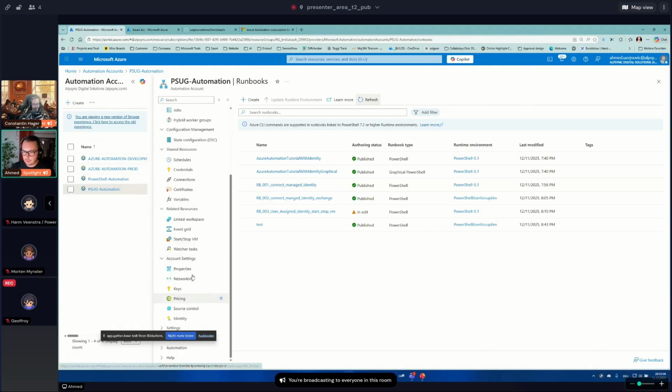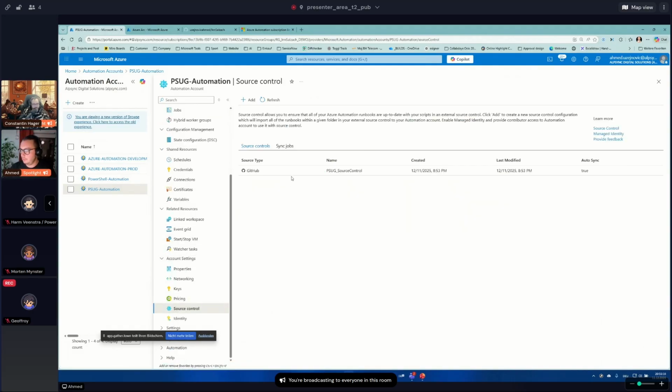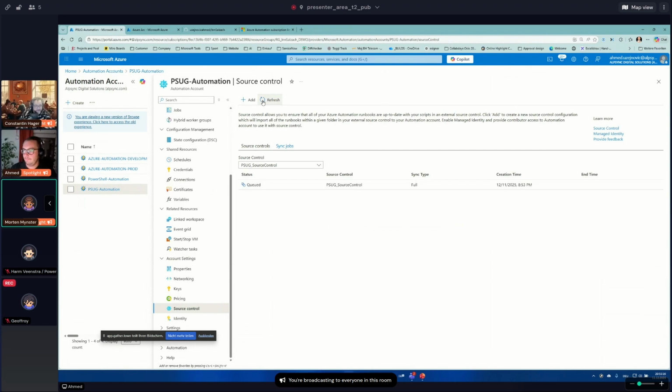So let us check the source control if the thing is already done. No, it's all created. Perfect. Really cool. Is it okay if I add a comment in regards to source control? Yes, you can do that.